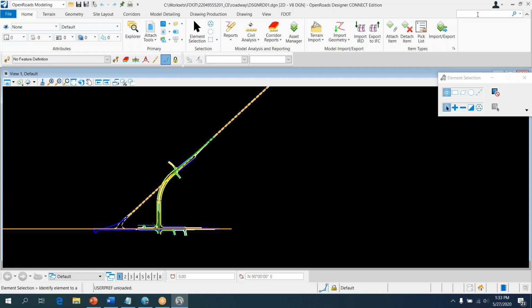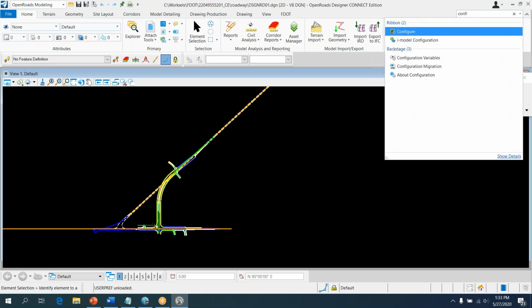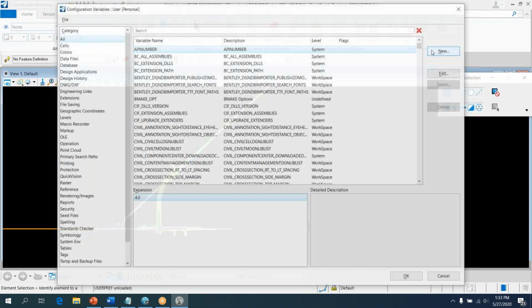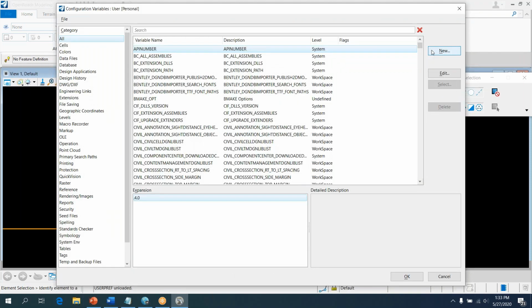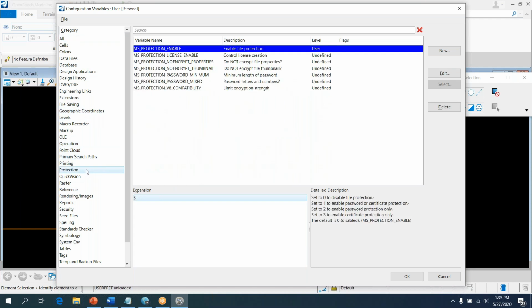Now, I've already set this value in my system, but I'm going to show you what you would have to do to set it. You'd go to Configuration by typing Configuration, and you want to look at your Configuration Variables. It's going to bring up the Configuration Variables dialog. This is located under Protection, and the variable in question is MS_PROTECTION_ENABLE. As you can see, mine is already set to 3 because I did this yesterday as I was practicing for this webinar. But by default, you'll come in here, it'll either be undefined or it'll be 0. To change that value, you're going to select Edit.